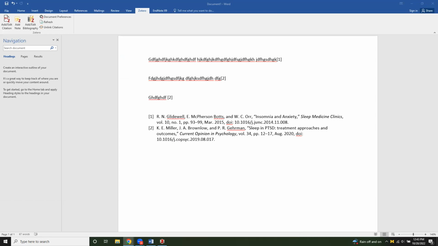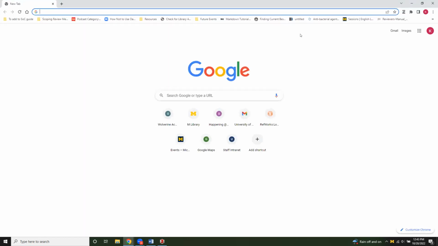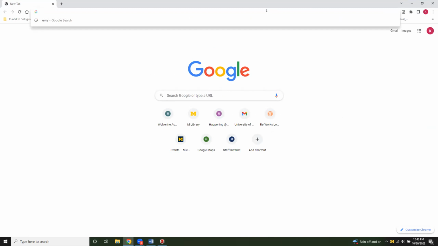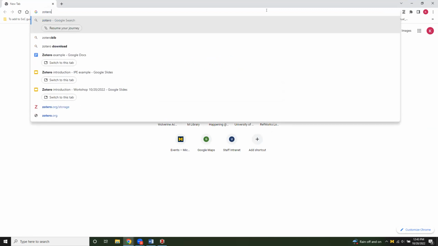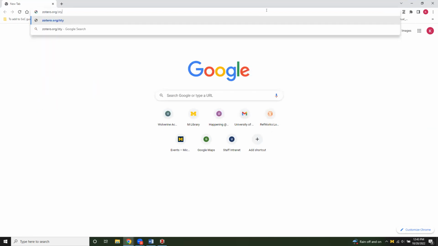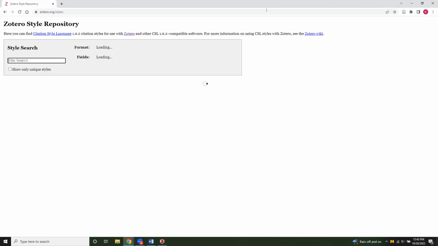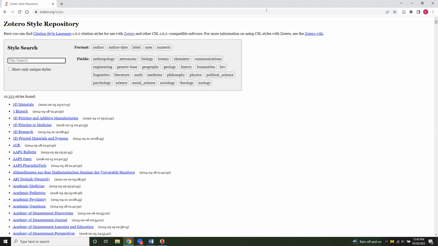Oh, one thing I want to discuss is if the citation style that you're using does not appear in the automatic list that comes in with every Zotero program, you can add one if you go to zotero.org/styles. So this is the Zotero style repository, and these are Zotero styles that are created by the open source Zotero community. As you can see, there are 10,000 citation styles found. So probably whatever you're using is here in this list.